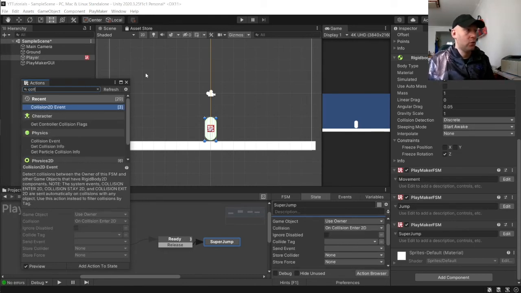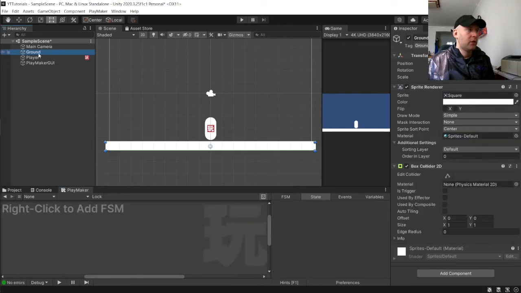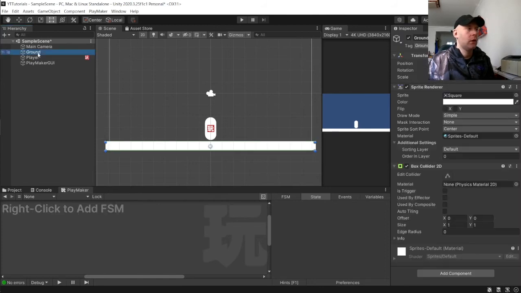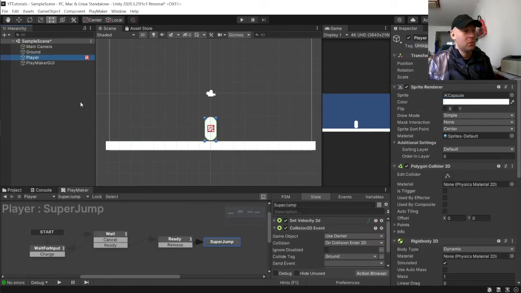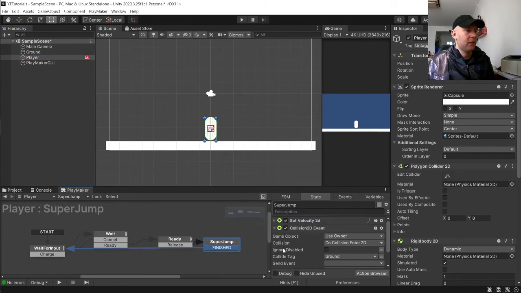And then collision enter 2D event. Now for this one, I've only got it set up, but I'll just show you. We need to have it hit a tag for the ground, and for this you go to your ground plane and make sure you've got a tag called ground. If you haven't, just add tag, hit the plus, create a ground one, click back on your ground object, tick the ground tag, and that's all you need to do. And then for super jump, we're going to just go with the default finished, link that back to wait for input, and put finished there.